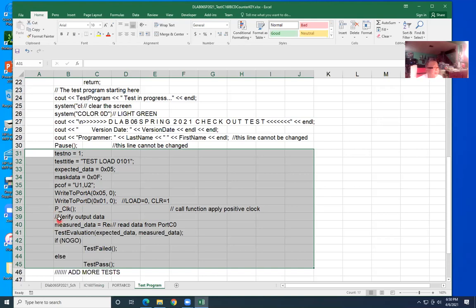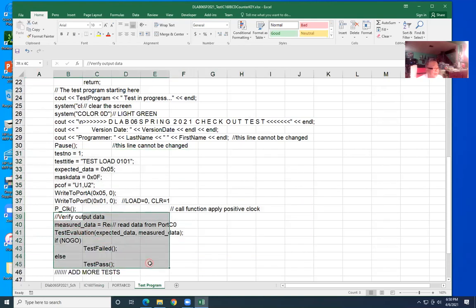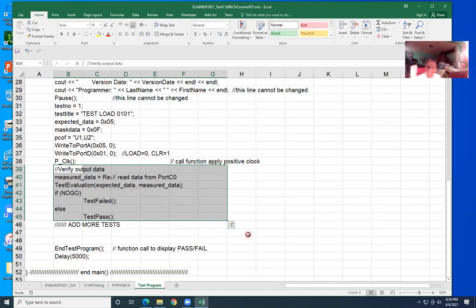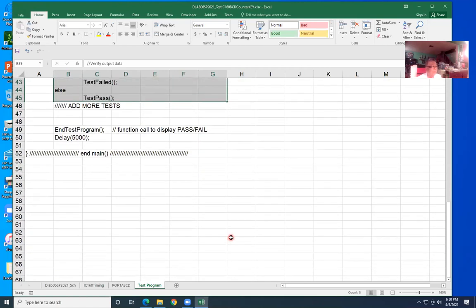This part right here, that's my program. It tells the computer to read the data and verify whether it is correct or wrong. Then now they say, okay, add more tests. Let's copy test 1, paste it into test number 2, 3, 4, 5, whatever you want to do.